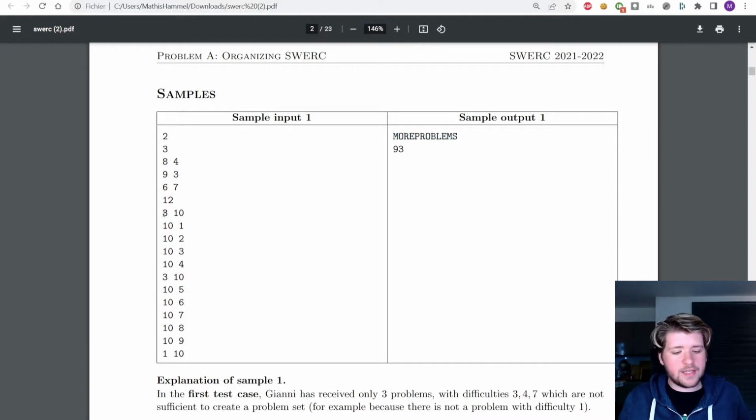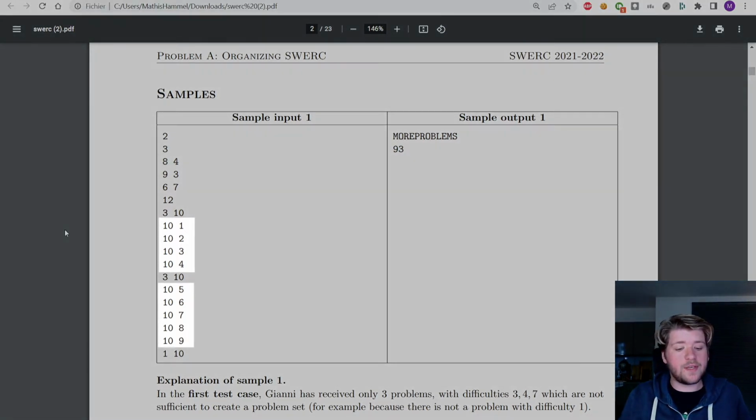And for the second test case, now we have 12 problems. So now we can use those to craft a problem set of all difficulties, and we are gonna try to maximize their beauty. Here the maximum beauty we can have is 93. So as you can see on the difficulties from 1 to 9, we have only a single problem of that difficulty, and they all have a beauty rating of 10.